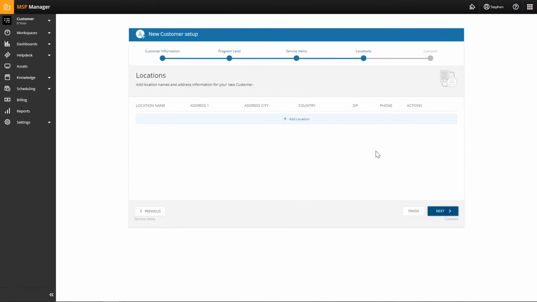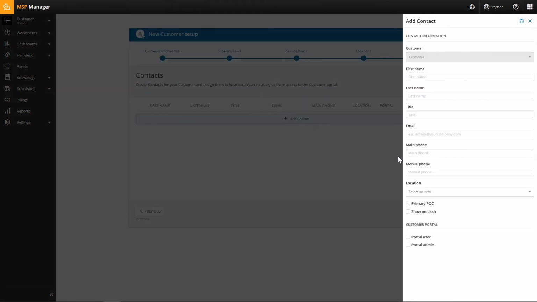If the customer has multiple offices, we can store that information under Locations, and we can also store contact information. And contacts in this context represent the end users which will be submitting tickets to the help desk. You can also give access to the portal to these end users, and they can be set up as a normal portal user or a portal admin.